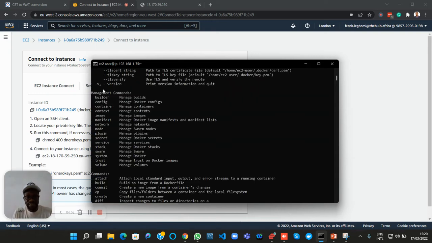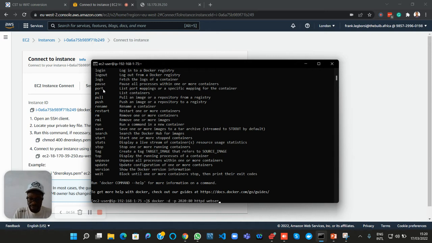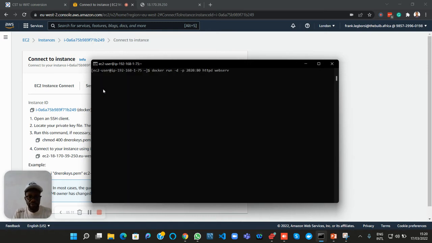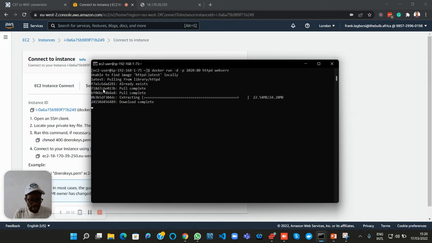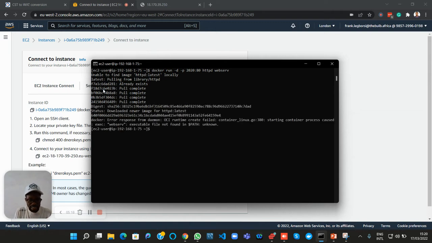Sorry, docker run, please. Docker run. Thank you. Sorry for that. So now this is what it's doing. I don't have the image locally, so it pulls it.